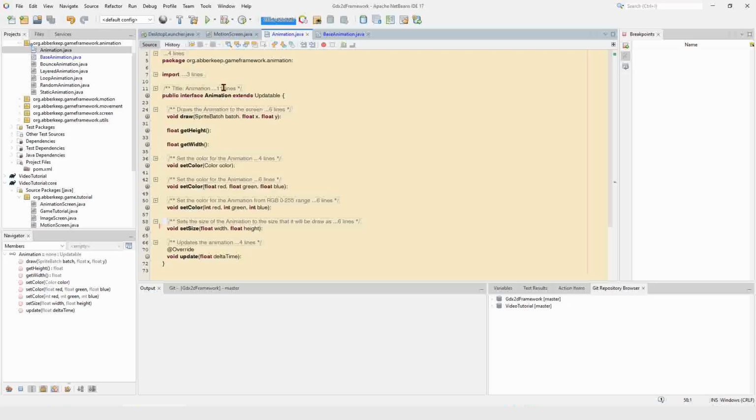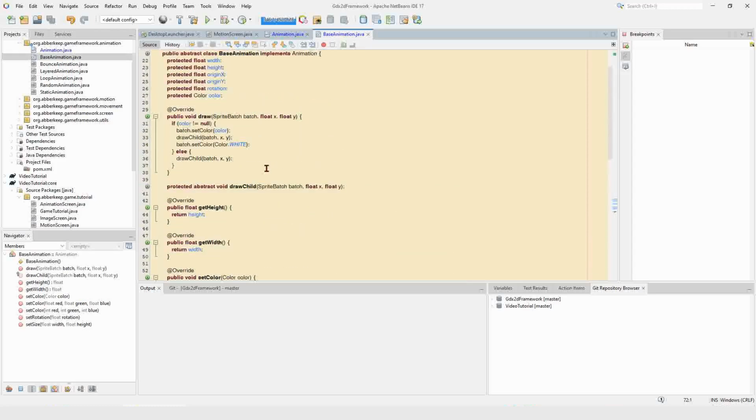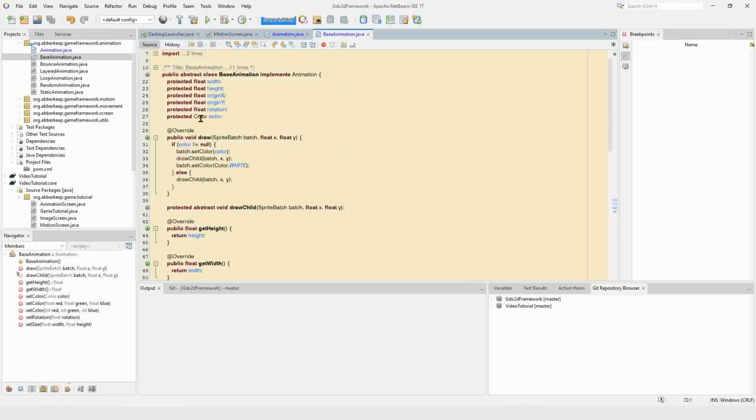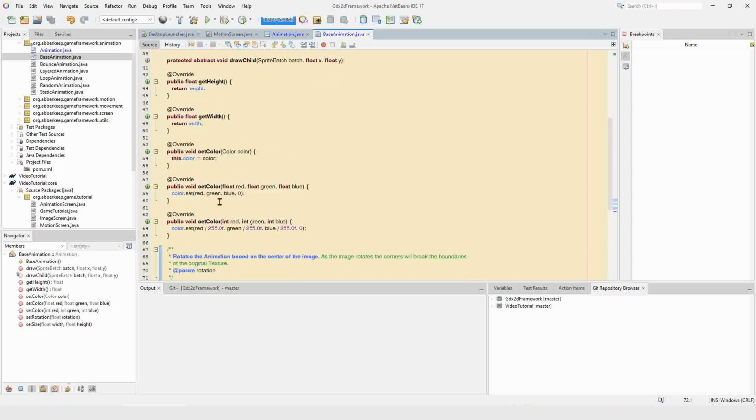So I've added to the interface setting the color based on the LibGdx color, a red, green, blue float, and then the red, green, blue int, which is an integer between 0 and 255. I've also added set size to our animation interface. And so these are now implemented in our base animation class. So we have a protected field of color, and then our set methods.